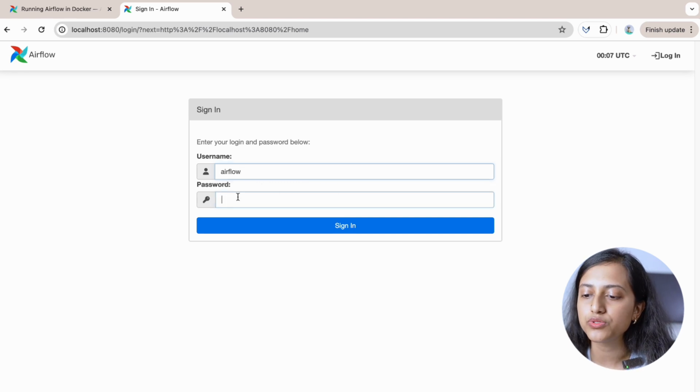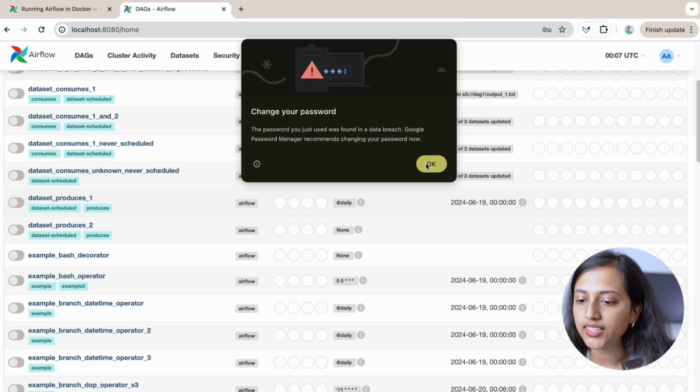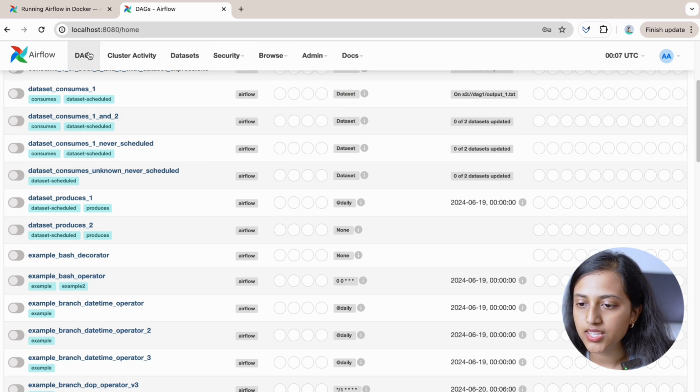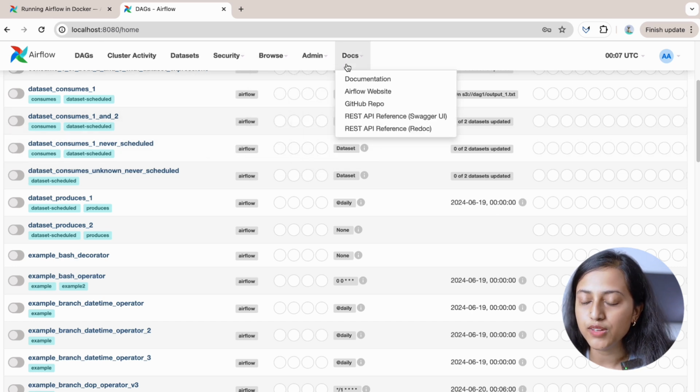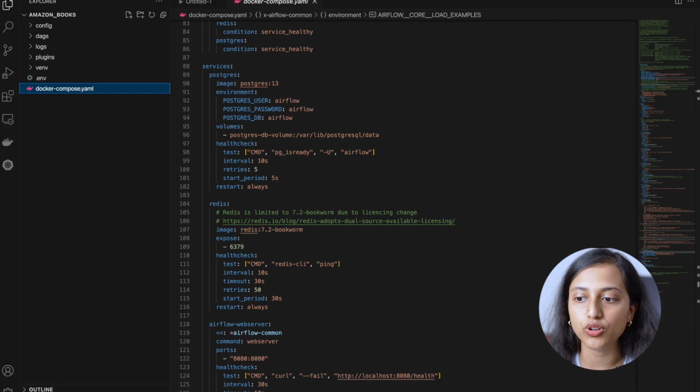Okay, so now we give the username, which is Airflow, and password, which is Airflow. We sign in, and we see the DAGs, all the default DAGs that are already installed. Now we'll add PGAdmin, which is a client, to run Postgres on our Docker container. We see that Postgres is already the metadata database over here within services.